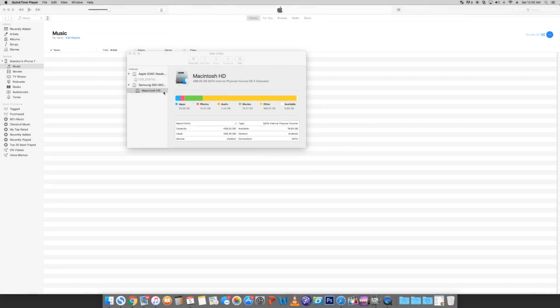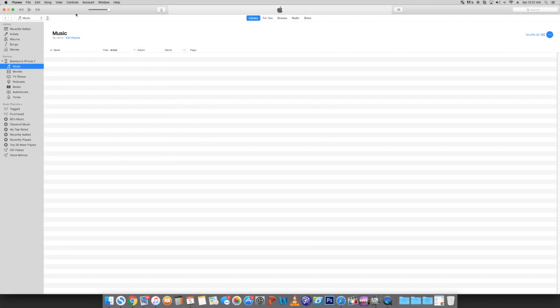What's up, guys? Today I just want to show you how to delete some of your old iPhone backups on iTunes. So right here I'm just in Disk Utility and you can see that there's 380 gigs that have just been mysteriously taken up on my hard drive. And I have a 500 gigs solid state installed.